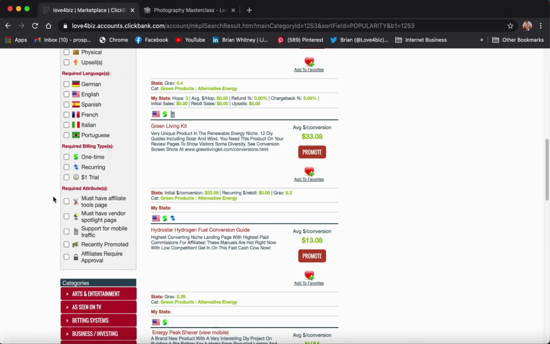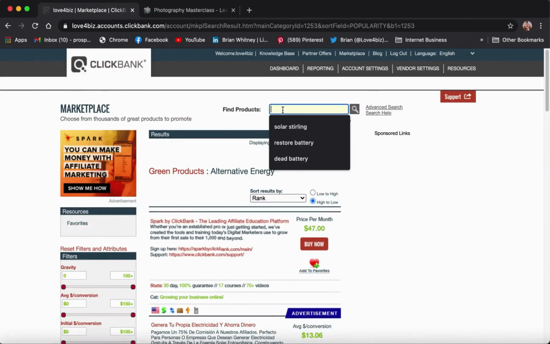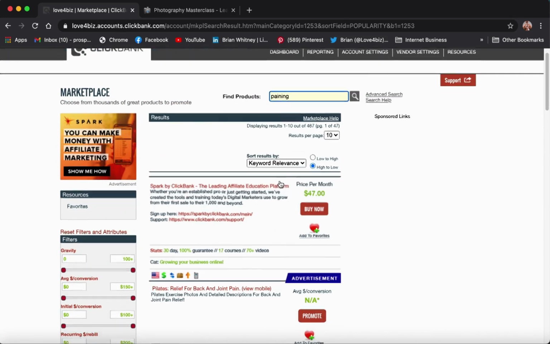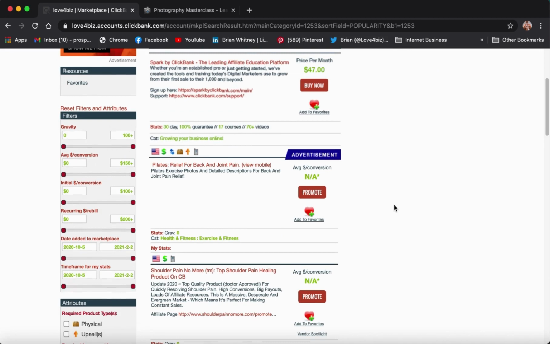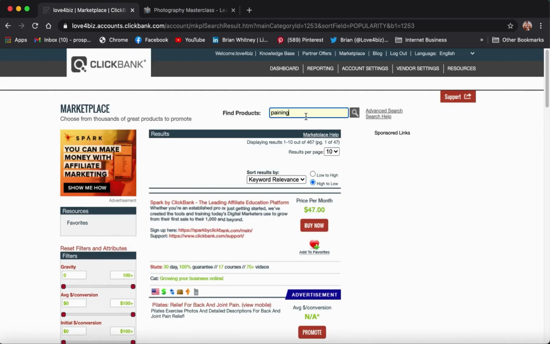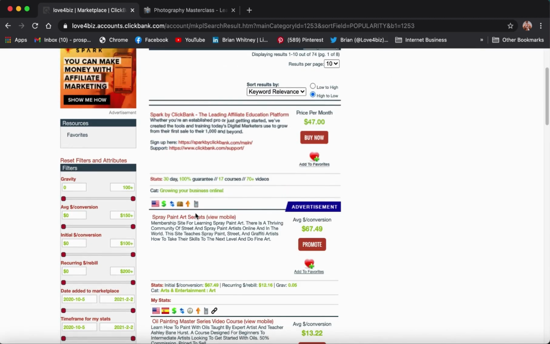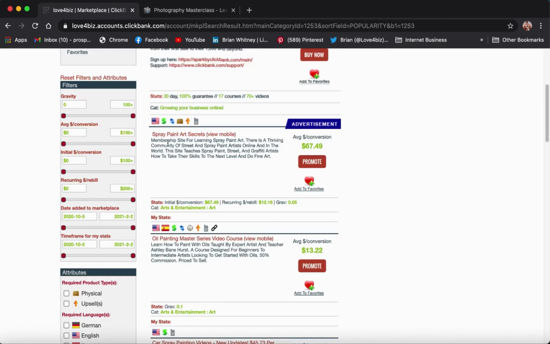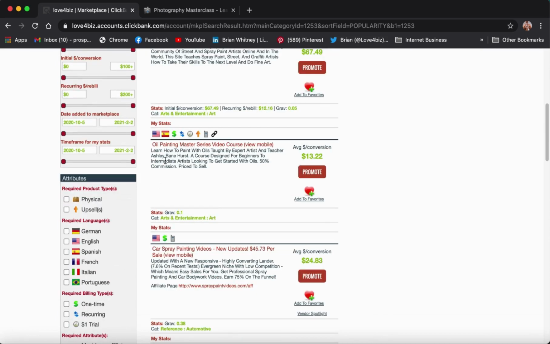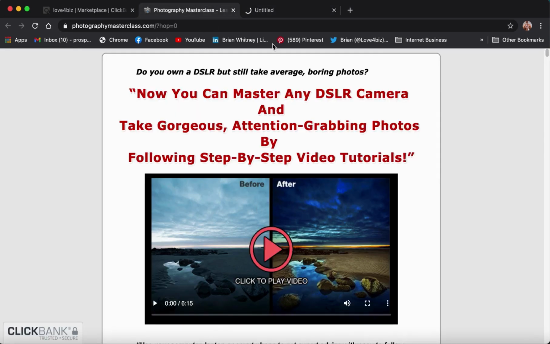And you come in here, and there's another thing too. If you realize what you're into, you can even put that in here. Maybe you're into painting. And you can come in here and, oh, sorry, got a letter there. And you can come in here and, okay, spray paint art series, oil master series. Maybe you're into painting and you come in here and that's pretty cool. Oh, let's close that one out.